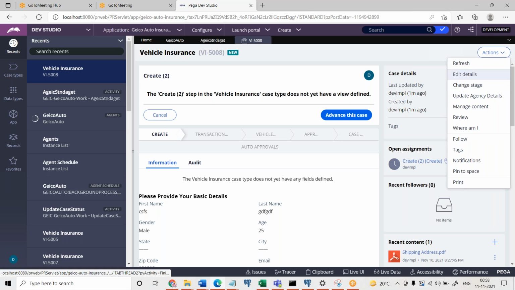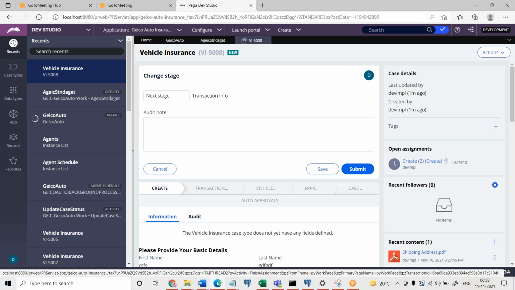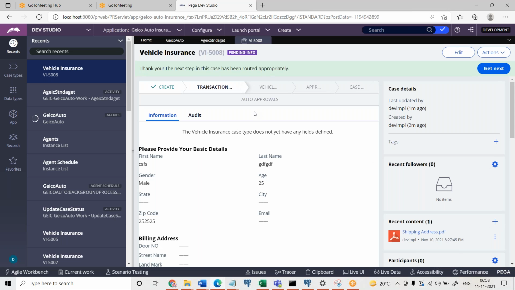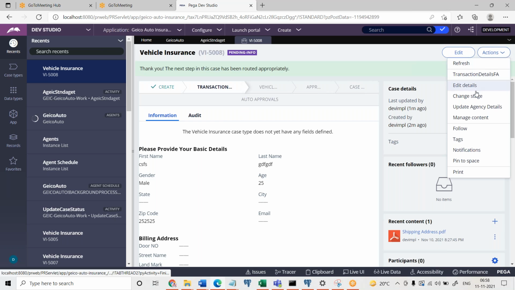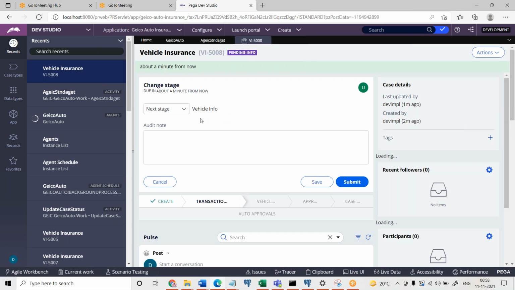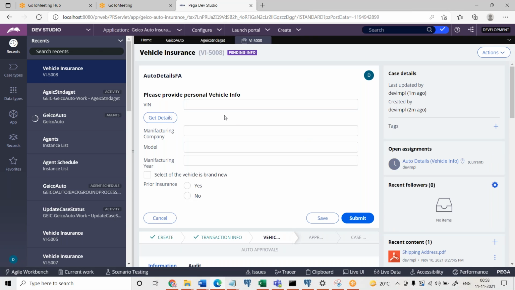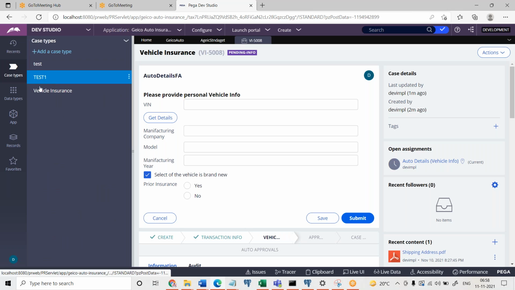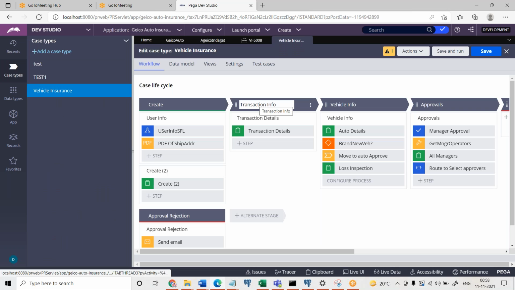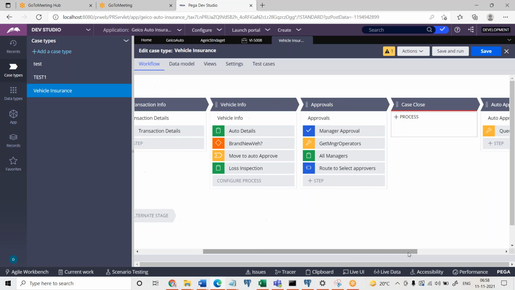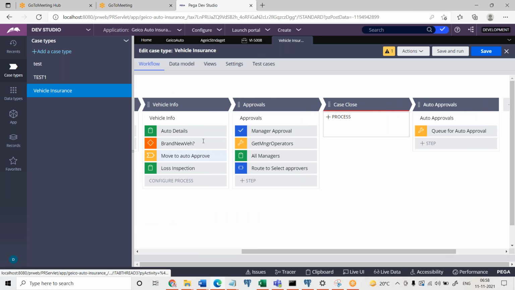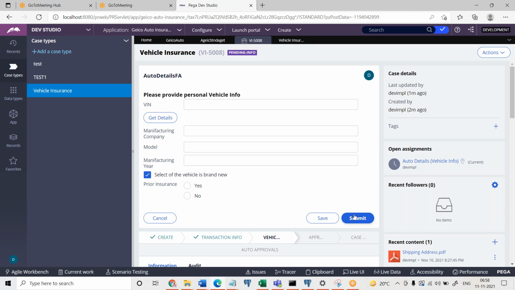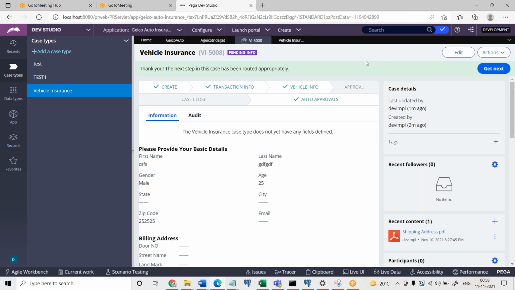Okay, so let's go to transaction details. What is happening? Did we make any changes? Here, if you select that the vehicle is brand new, selecting this is going to put the item into broken process, I mean the agent queue. So in the existing case type, it is going to go to auto approval in case the vehicle is brand new. Okay, so submit this, the item should be pushed into the agent queue.